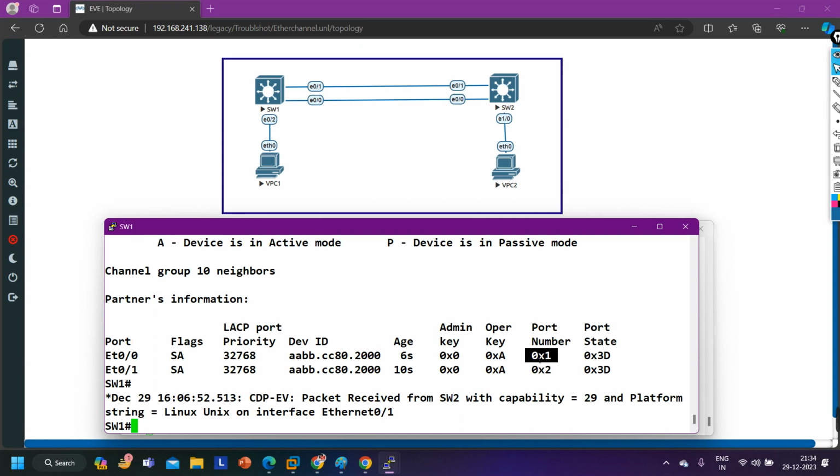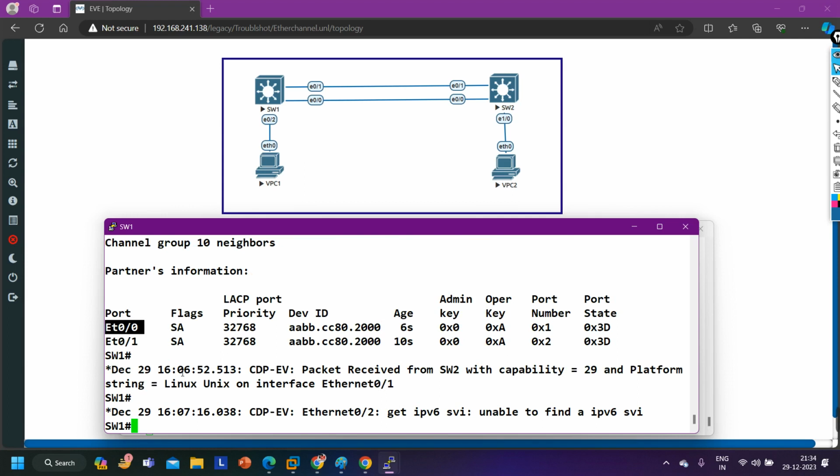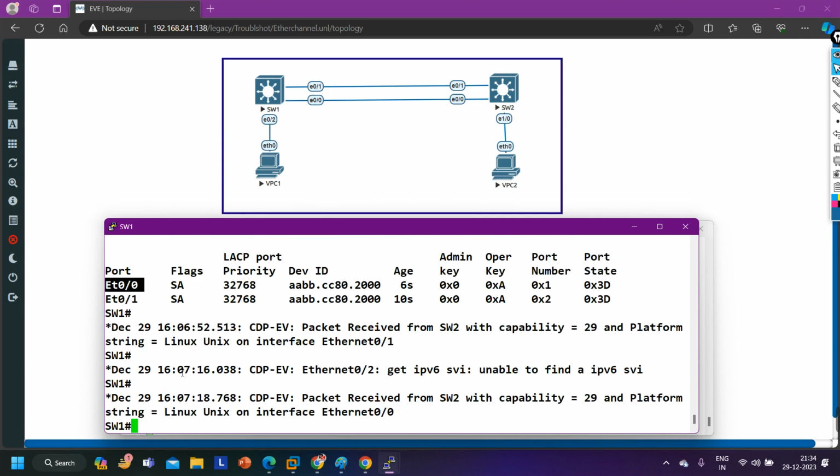For the 0/1 port, how does it assign? For 0/1 it's dot one. Actually, in real time on switches, the first interface will be 0/1. You will not get a 0/0 interface. There is no interface 0/0 on switches. Again, you will not get a 1/0 interface on switches.